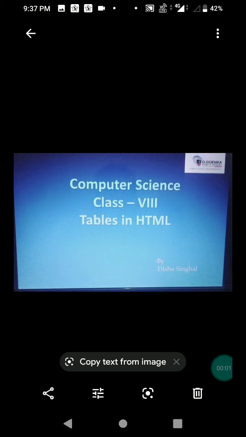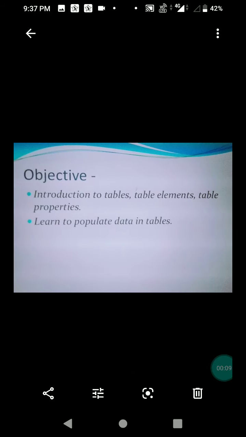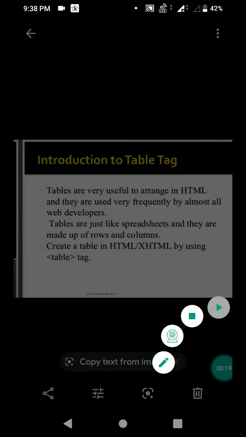Good morning, children. In the last session, we studied about lists in HTML. In this session, we'll study about tables in HTML. The objective of the lesson is to introduce you to tables, table elements, and its properties. And by the end of the chapter, you will learn how to populate data in a table.